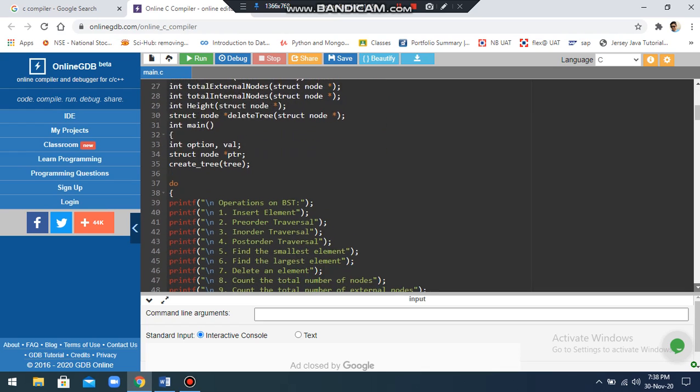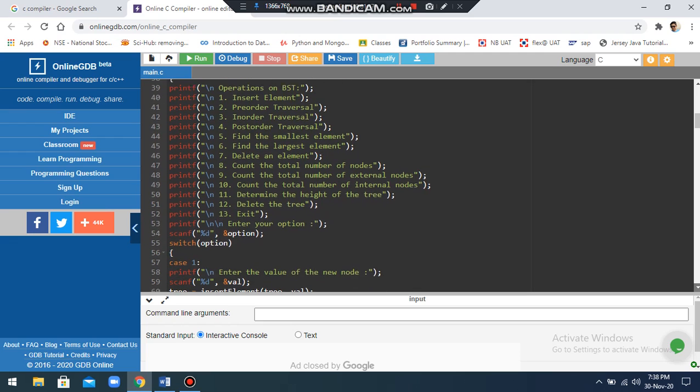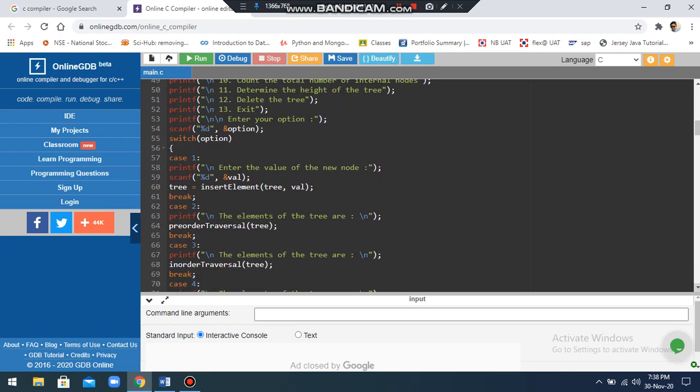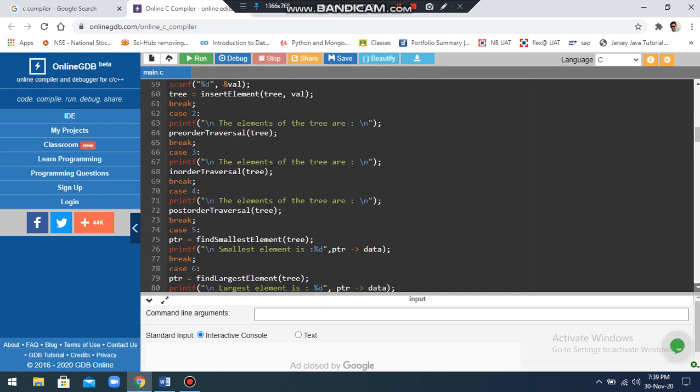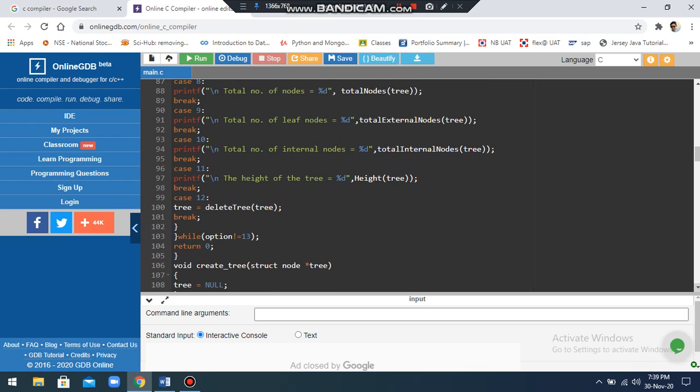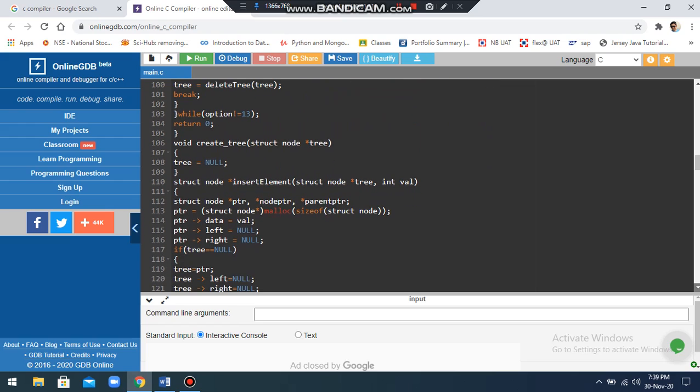In the code, I've just taken a do while loop for printing out the menu, and then I'm taking an option into a switch case where I'll be implementing various operations on BST. Let's go ahead with the creation of a tree.